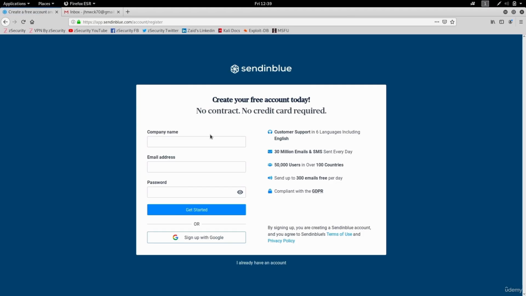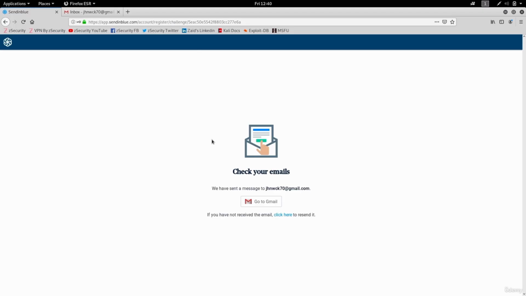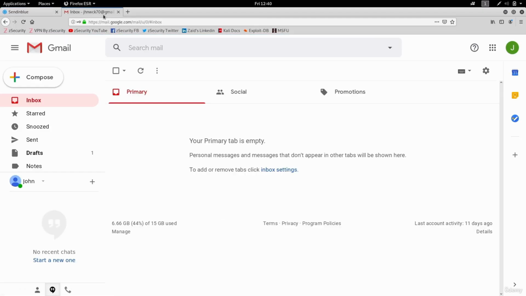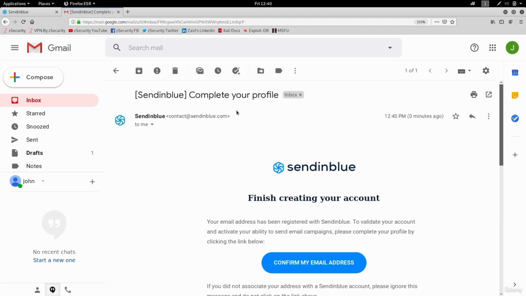We're just going to pick a username, and I'm just going to set it to JHNWCK, the same username I use for my email. Then I'm going to input my email, and I'm going to set a password and create the account. Now I'm going to go to the email that I used when I signed up, and you'll see that we got a welcome message. I'm going to open it, and I'm going to confirm my email address to activate my account.